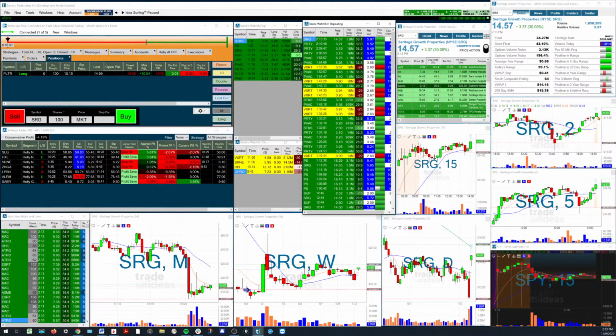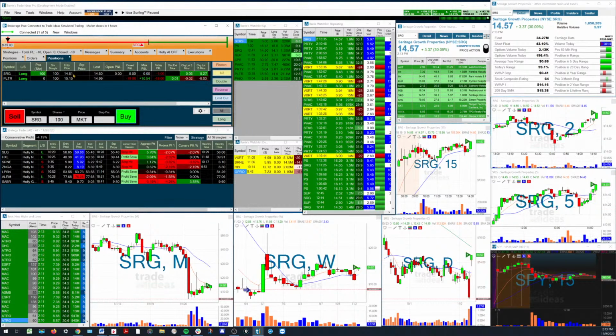If I wanted to take SRG as an example, not that I would, but just to show you, you just click on the symbol. It's a 1 cent spread, so I could buy it at the market. So it just took the trade. SRG just took the trade. Put a stop in.